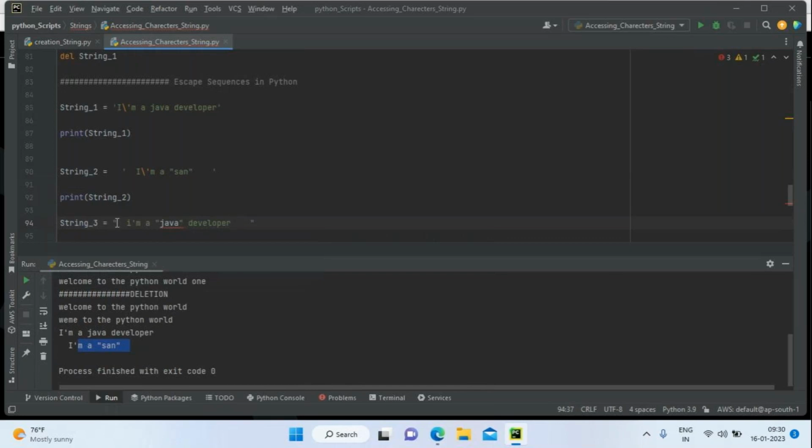Because see here, the starting will be double quotes, and the ending is double quotes. Now what we can do is make my interpreter ignore the double quotes here and then here. Whichever you see in orange color, that is called escape sequences. The interpreter will ignore these, and it will now treat the entire string, I am a Java developer, as a string.